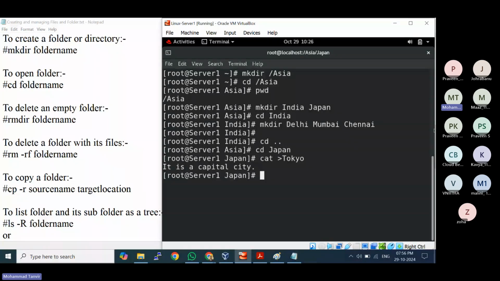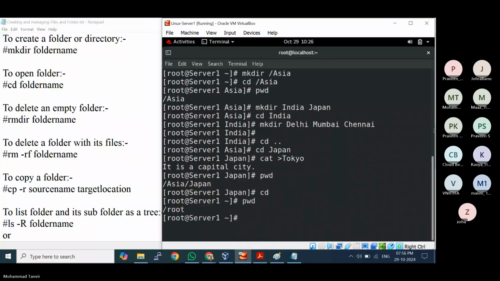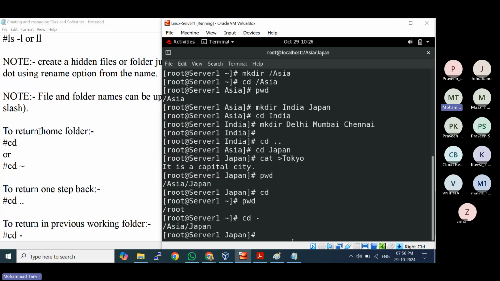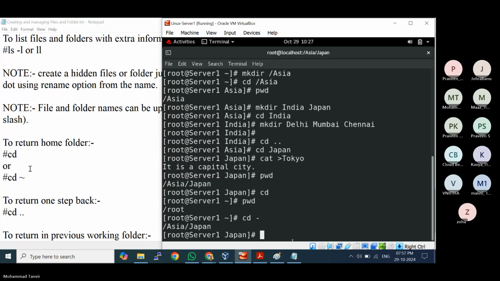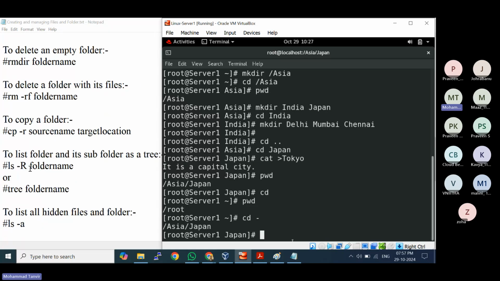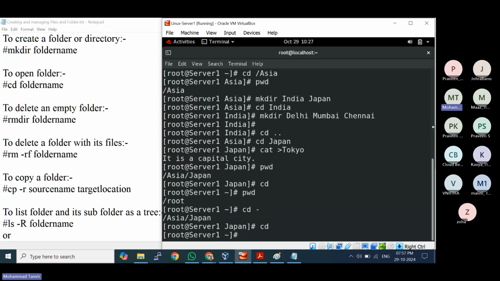Now I want to return to my home folder, cd and enter. Now I want to go back to the previous working folder, cd hyphen. You see, again I am inside the Japan folder. So for the same, I have mentioned here: to return to home folder, cd or cd hyphen. To return one step back, cd dot dot. To return to the previous working folder, cd hyphen. Now let us return to the home folder and clear it.